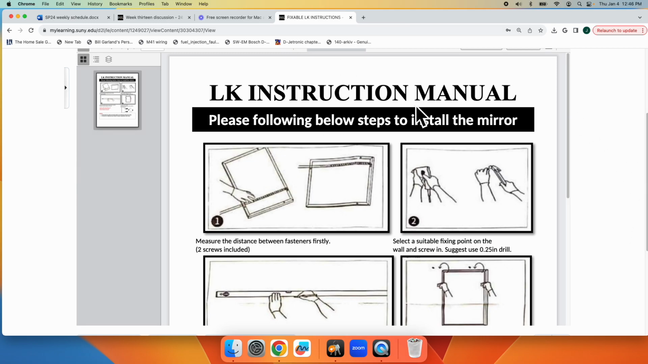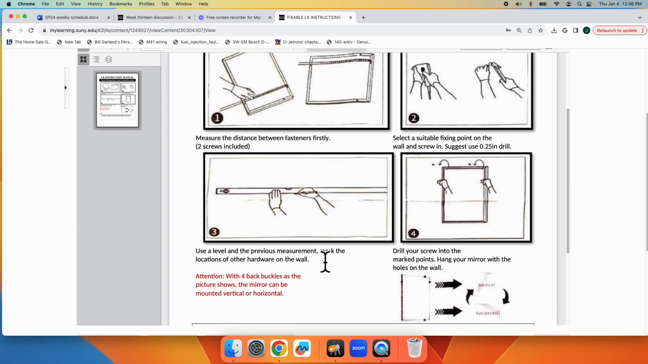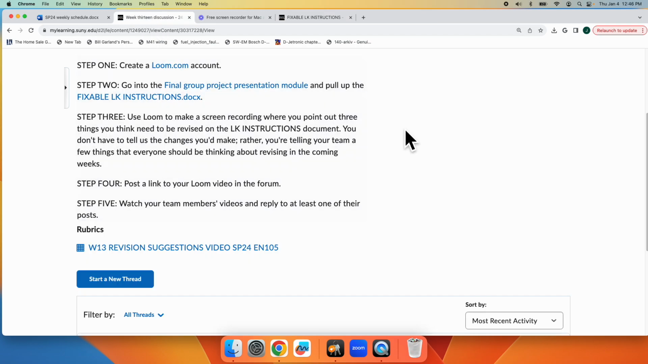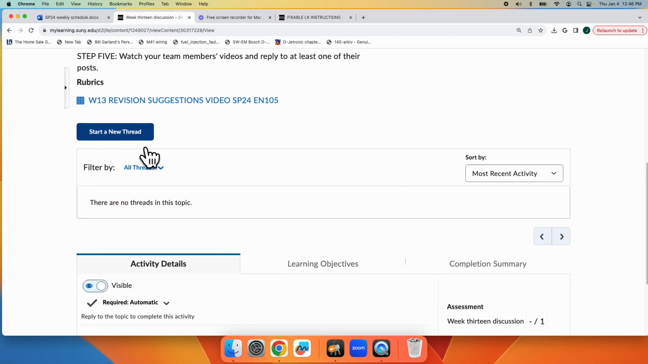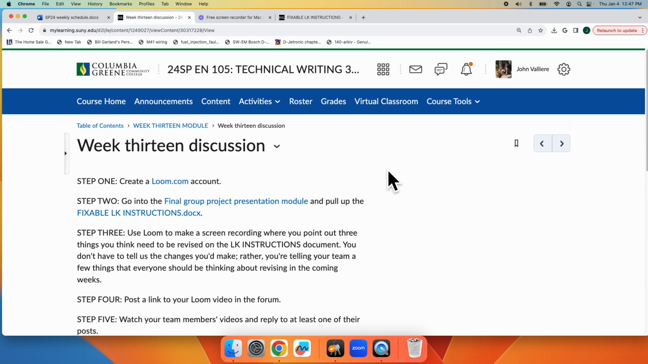For example, if you feel there's something in the heading that needs fixing, you would point that out and share it with your team. Maybe below the picture for step 1, you see something in the text that needs revision, and you point that out for your team. So use the words heading, picture, text to better identify the parts of the document that you think need revision. So you'd put all that in your Loom video, come back into the discussion forum, start a new thread, share your link, and once you share it, go back over your team's videos and leave a helpful comment for one of them.